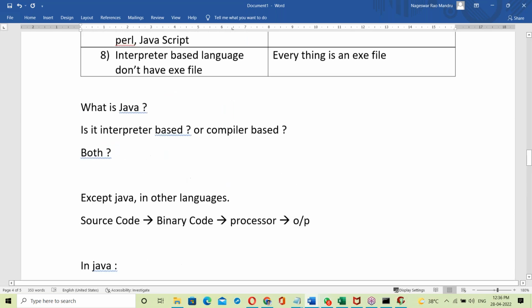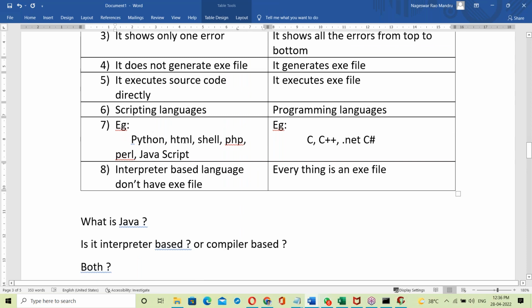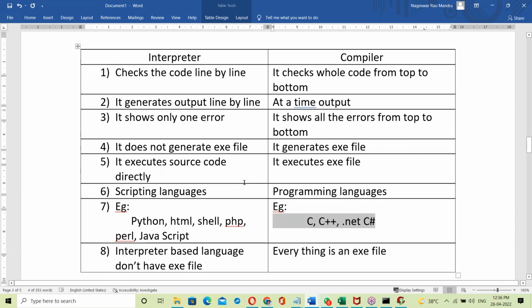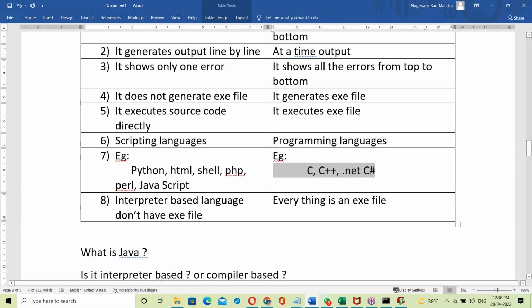See the scripting languages: Python scripting, HTML scripting, shell scripting, PHP scripting, Perl scripting, JavaScript. All these are executed by an interpreter. HTML runs in the browser. The Linux shell itself is an interpreter. PHP has an interpreter. Perl scripting has an interpreter. The JavaScript interpreter is the browser. So these are interpreter based languages. These are compiler based languages. Java depends on both. The same topic is explained in the document also.